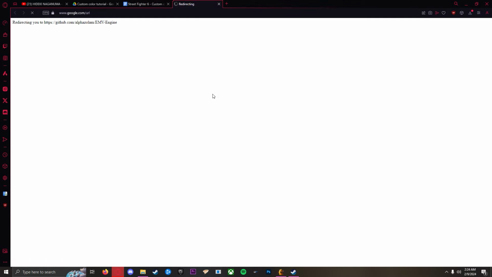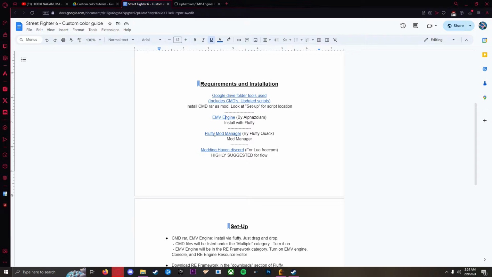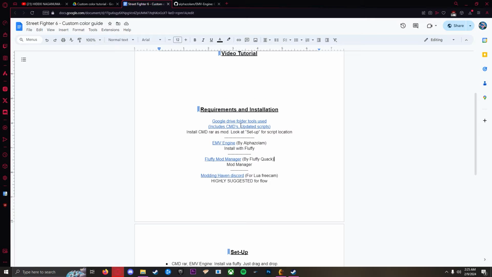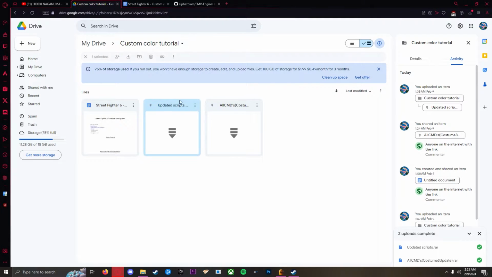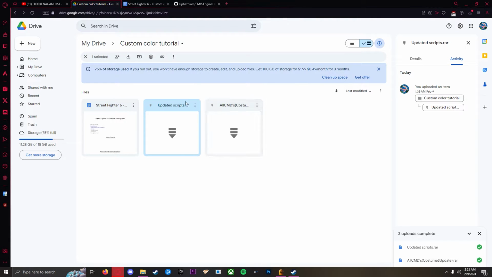So just download EMV Engine. You most likely already have Fluffy Mod Manager, get that. And I highly suggest, I cannot stress this enough, to use Lua FreeCam, because it's just gonna make you so much happier than using the console. Please take it from experience. And the Google Drive folder with the updated scripts and the LCMDs.